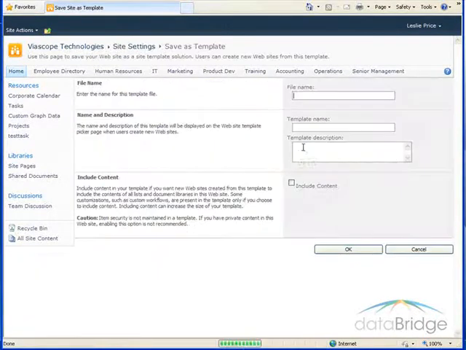on this link. You give the template a name. If you choose Include Content, it will include not only the list, but all the content within the list. After it's saved, you then have this new site template that can be reused when creating other department sites.